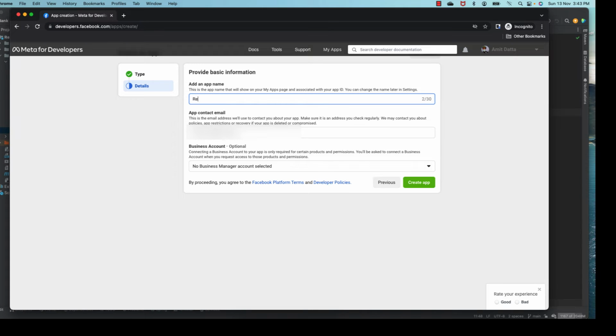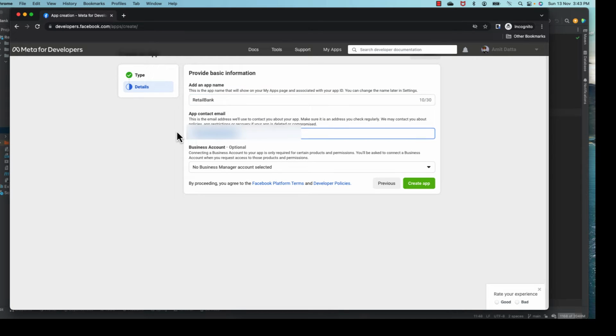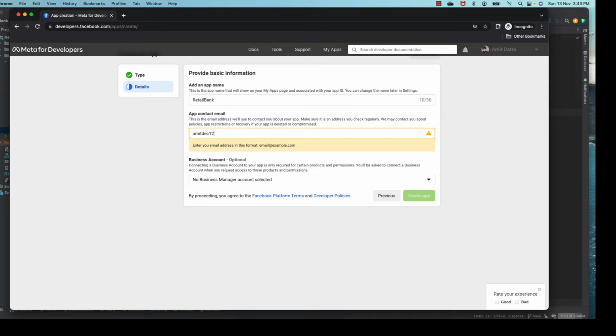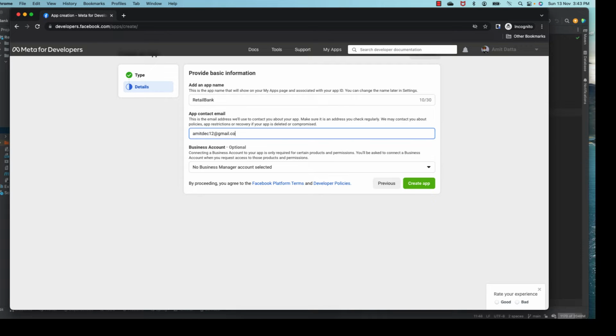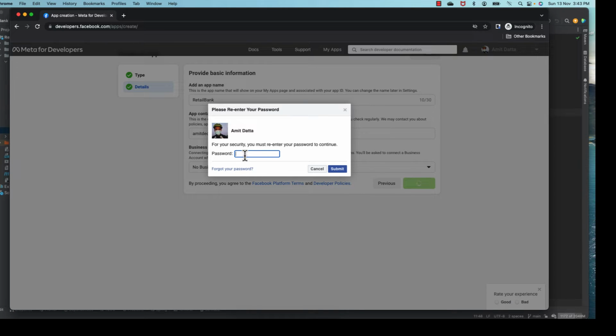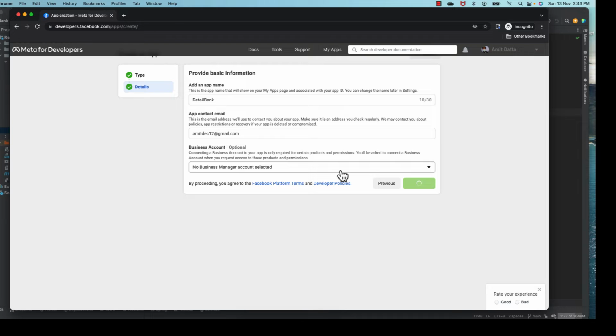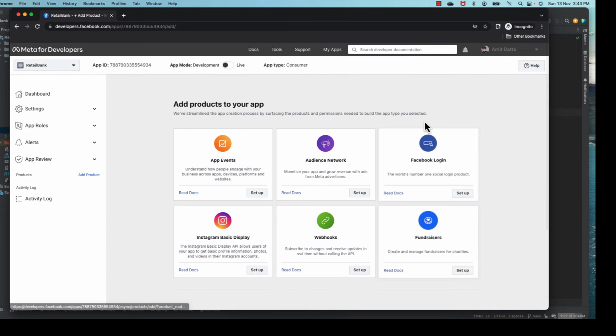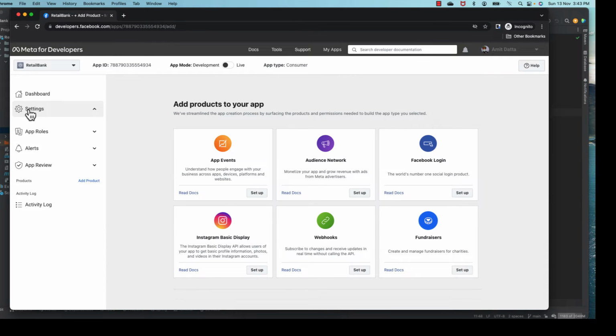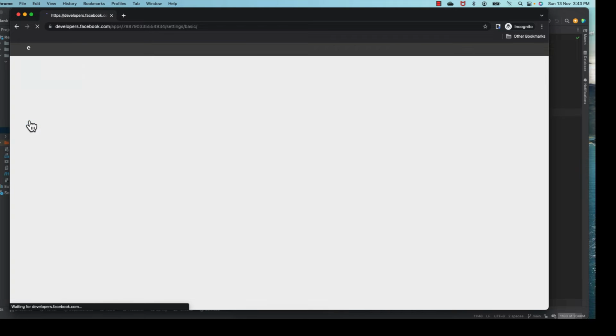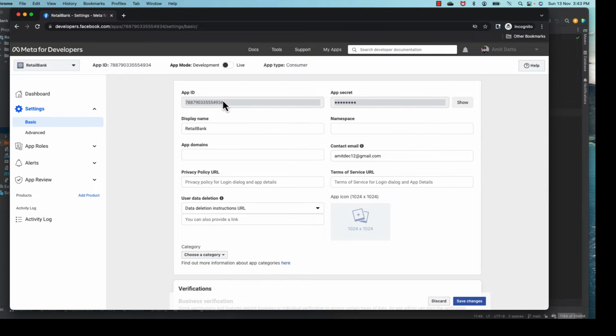Then we give the application name, retail bank, and let me create the app. I need to give my password and submit. So this will create the application. Now if I go to settings and basic, here I get the application ID, client ID and client secret.